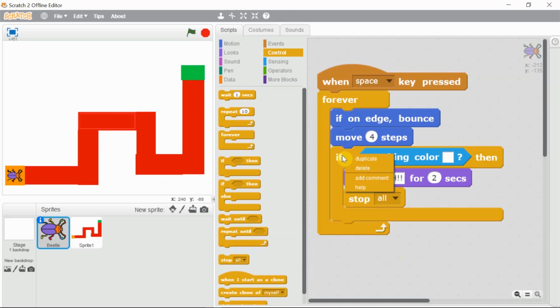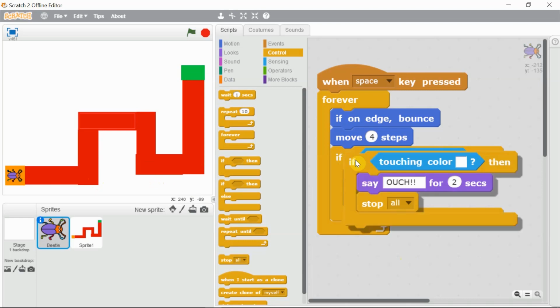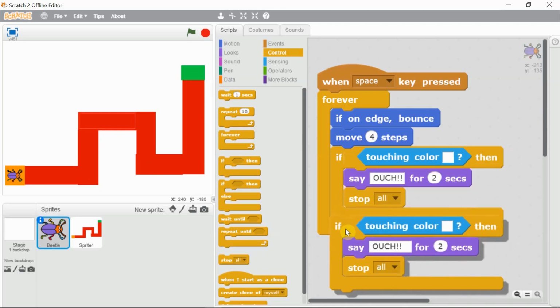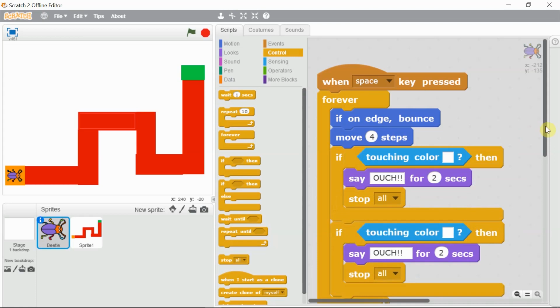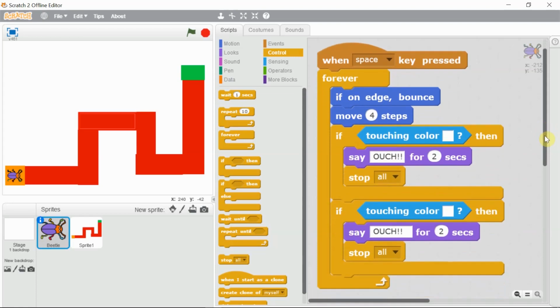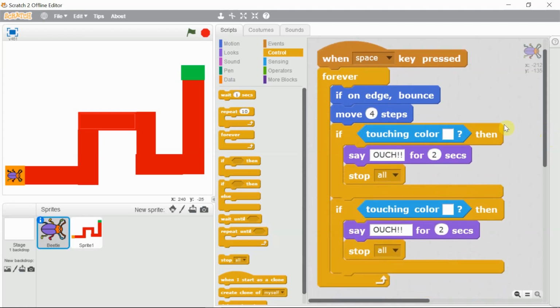So I can duplicate the same if block. That will save me a lot of time and effort. And I arrange this if block right below the first if, but it is still inside the forever block. Both the if blocks are inside the forever block, you notice. In the second if, instead of white color, I will take up the green color here.